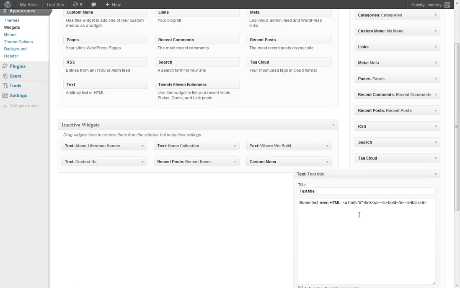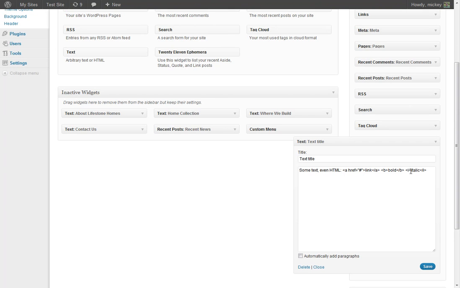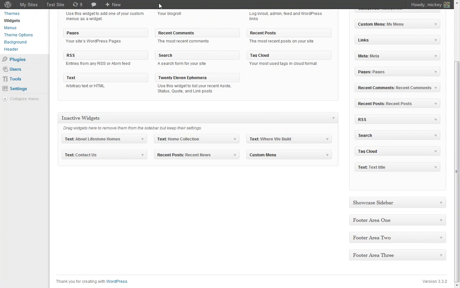And then the good old text widget that I use far more than anything else because it accepts HTML. So this is where you can throw in your code for your Facebook like box or for other little widgets from third-party sites or pictures or all kinds of stuff, or just text. You can do all kinds of neat stuff with those. I tend to have a bunch of text widgets and very little else in a lot of cases. So let's see what that looks like.